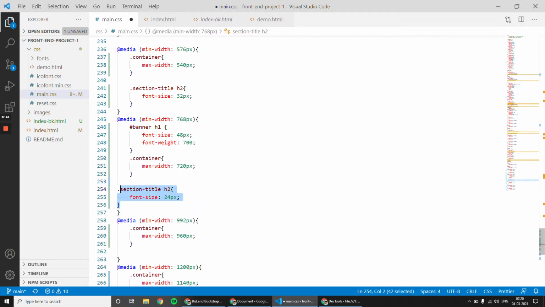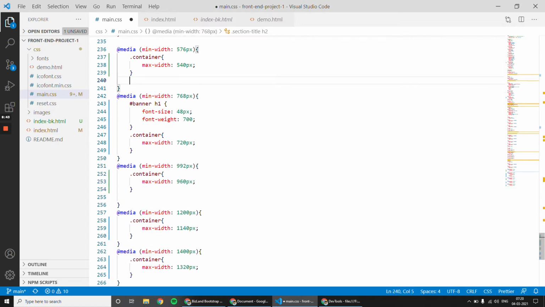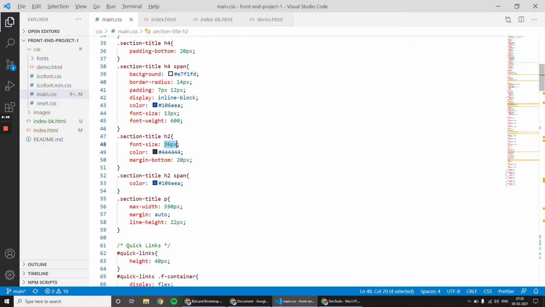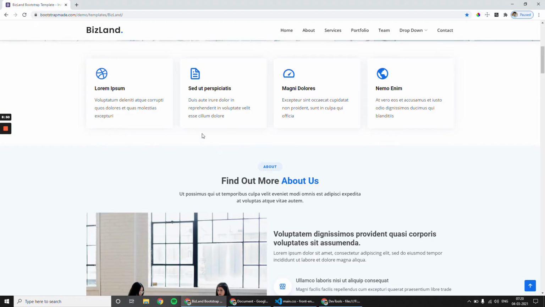But in case someone has already completed the entire page for large screen and they ask you to make it responsive for small screens, how will you write the media queries? That is what we are going to see now.